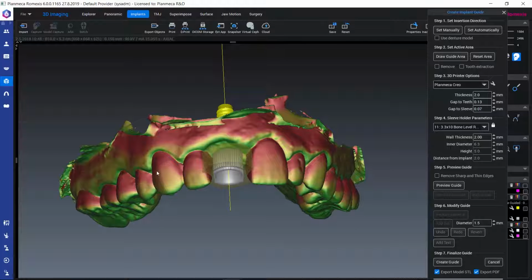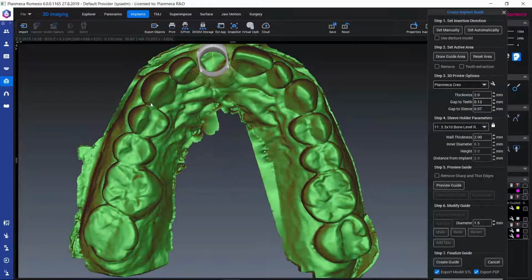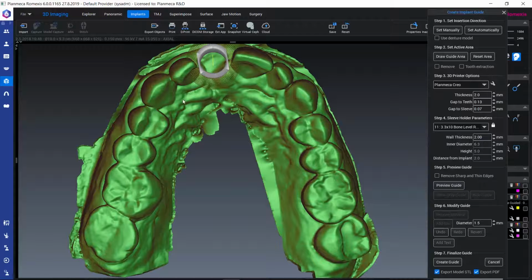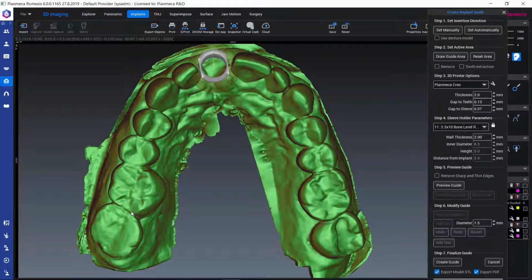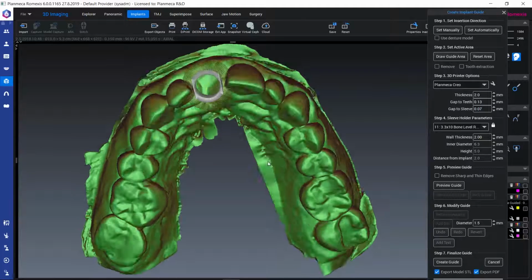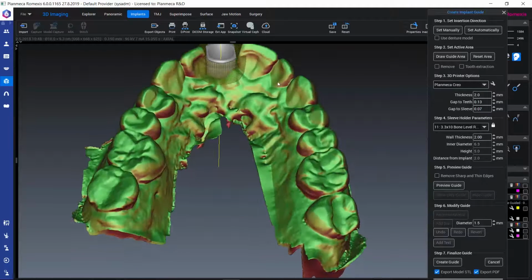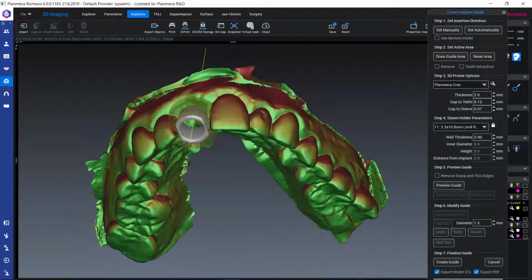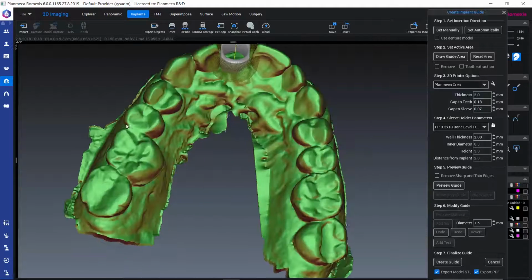If there would be the need to change the insertion direction that is suggested by the software and to calculate new undercuts based on that, we could orientate the model here in that direction in which we would like to insert the guide in the mouth, and then we could click here on Set Manually. This would give a new insertion direction for the guide and calculate new undercuts based on that.